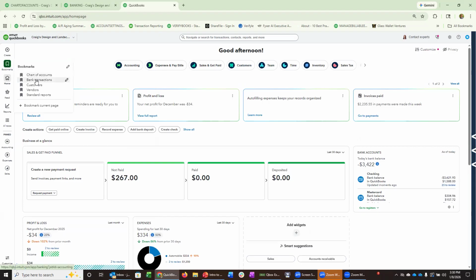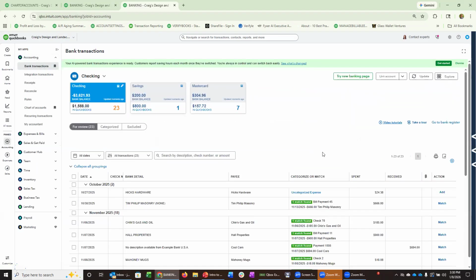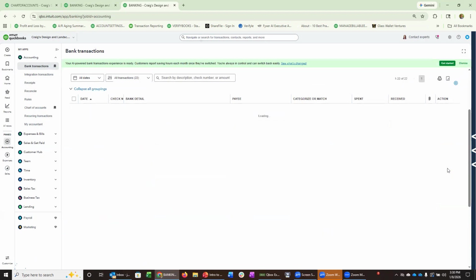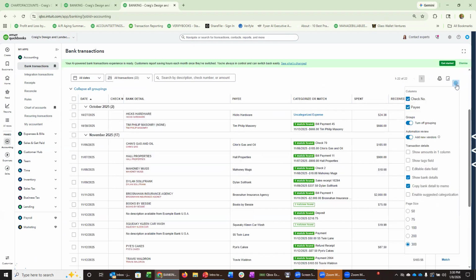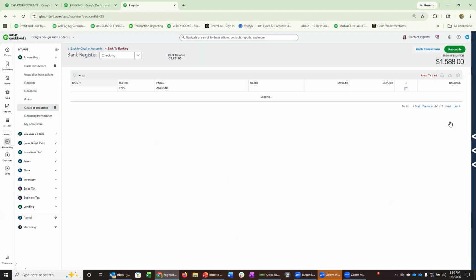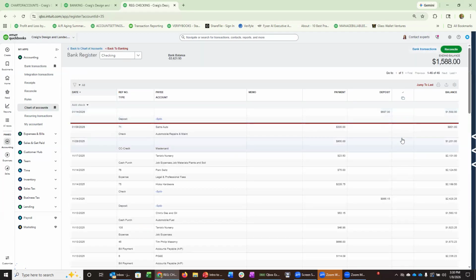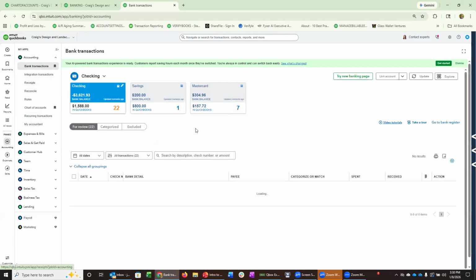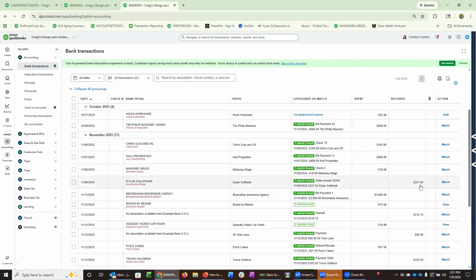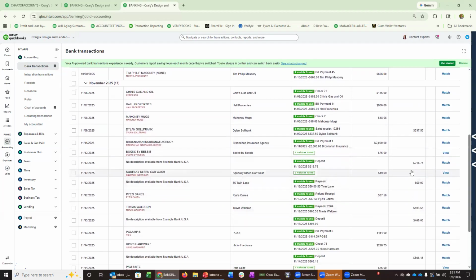Let me go back to my bank transactions. Because if it says a match and it's dated 11/7, when I hit match, I'm going to go over here to my register, which is home base. Oh, was that the one I was just doing? I'm getting confused here. Let's go back to bank transactions. No, it wouldn't be that. 337. I don't want to use a sales receipt. Here's a good one.